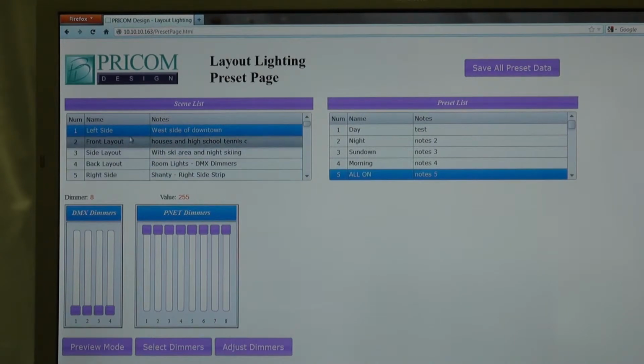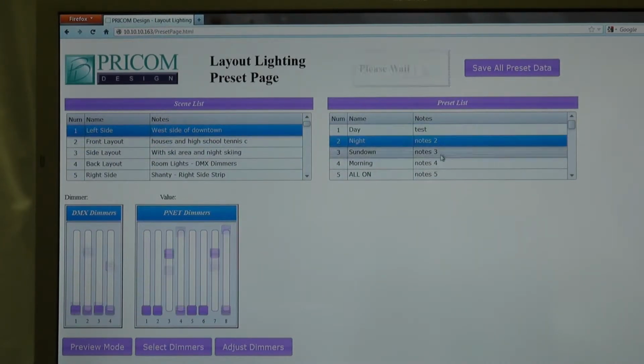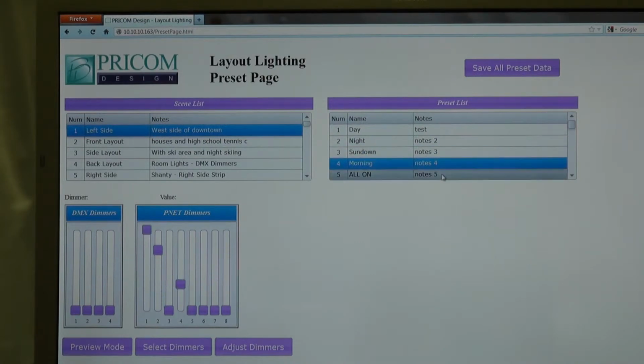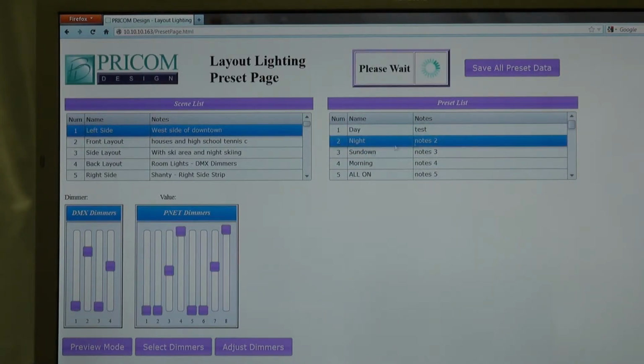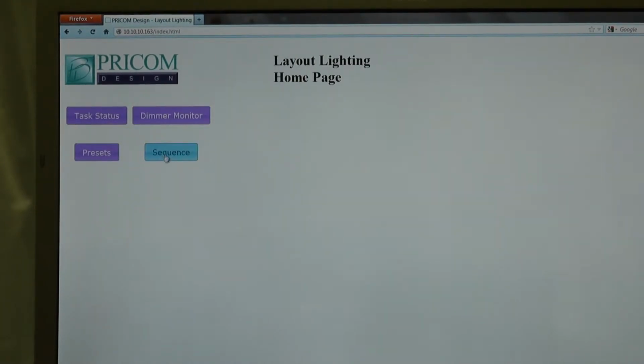We've now created some scenes, created some presets with some different light levels, and now it's time to actually put them onto the layout and actually make them do something. So we're going to click back to our Pricom Design logo, which will be our home page, and then we're going to go over to sequences. So we created some presets. Now we're going to go to sequences.